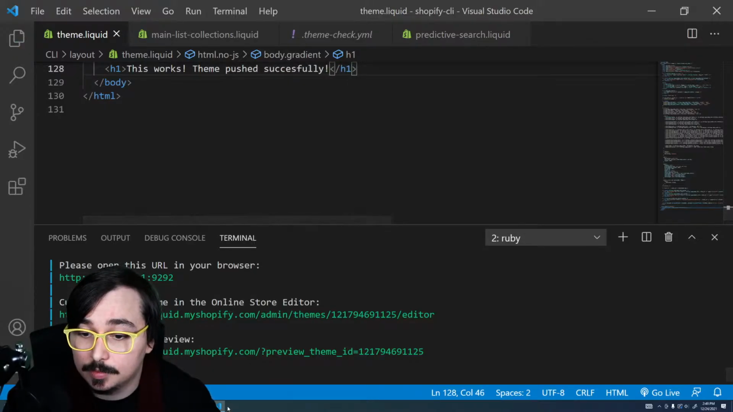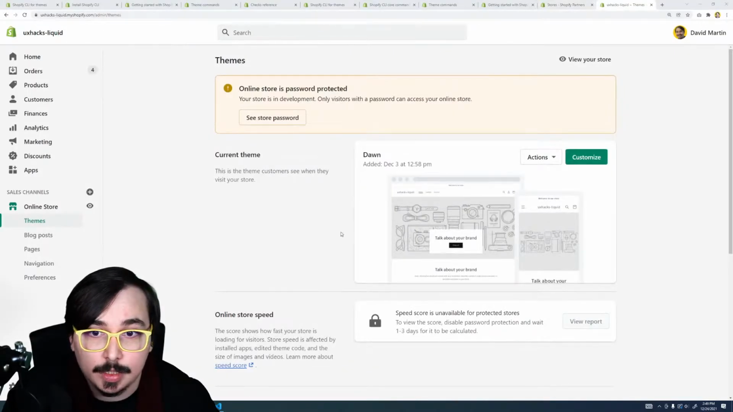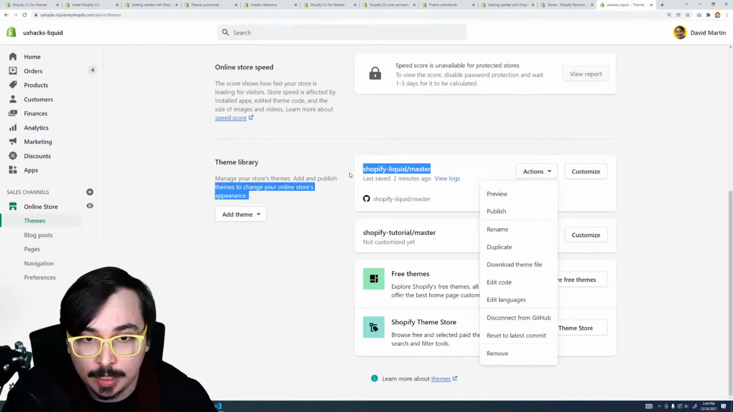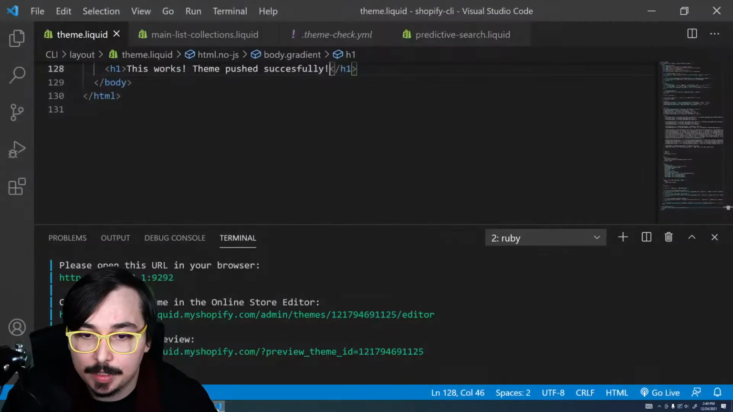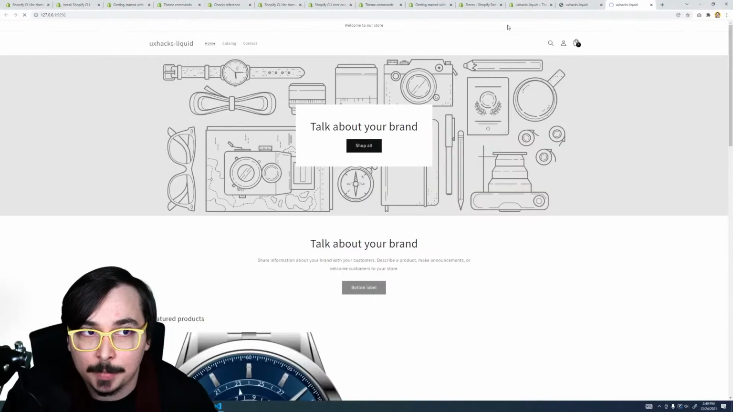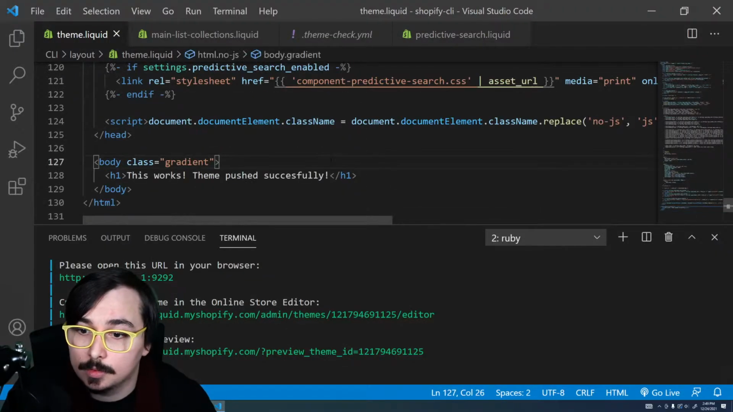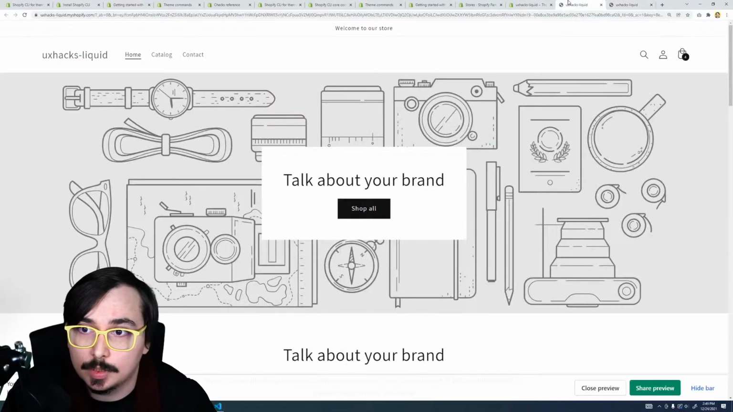I'm going to save it. That's going to update my actual store that we're previewing. And now what I want to see happen is, if I come in here and preview this theme, we want to see the exact same thing that we're seeing on our local environment, right? So here's our local environment. There we go. So that's what we're seeing.